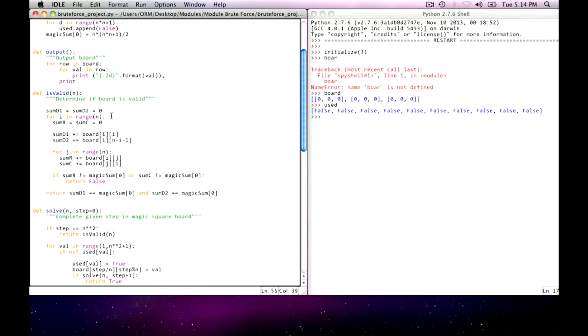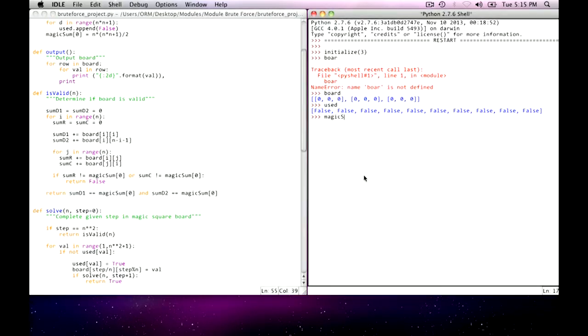IsValid is trying to look at the sums of all the rows, all the columns, and in fact the two diagonals to make sure they all equal the exact same magic sum. The way I have this set up is when I initialize the board, I keep track of my magic sum. In this case, it's the value 15. So to determine if a solution is valid, I have nothing more to do but to check, is the sum of all the rows and all the columns equal to that magic number? And this logic here will do it.